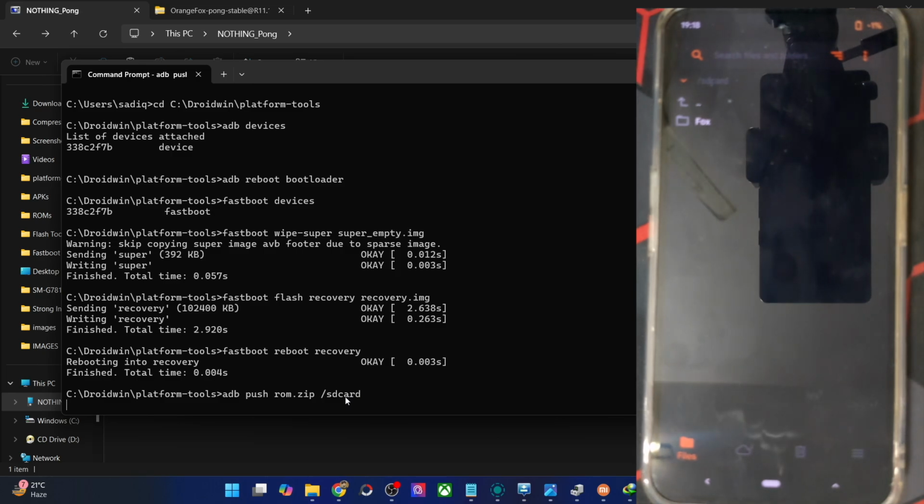Apart from ADB push, you may also use the USB OTG device if you have. In that case, make sure to mount the OTG beforehand and then flash it. But please do not use the ADB sideload method. The sideloading is only used in case of an AOSP recovery like LineageOS. In case of TWRP and OrangeFox, you should always use the install option or the ADB push command to get the job done. So with that said, the ROM is being transferred and it will take only a few more seconds. So let's just wait for that to happen.